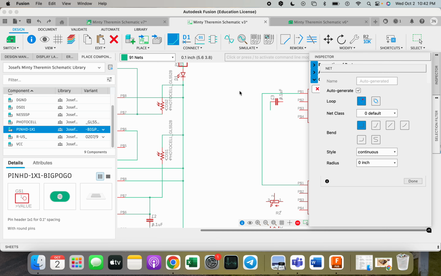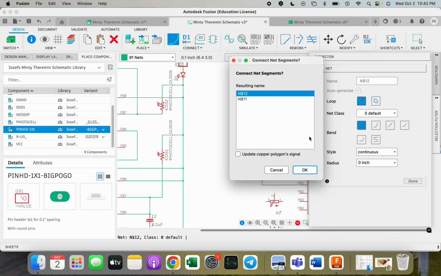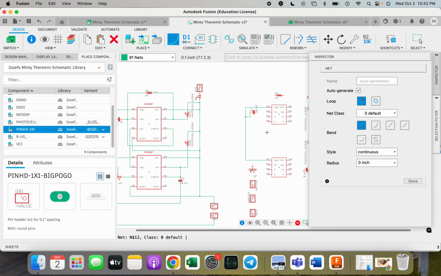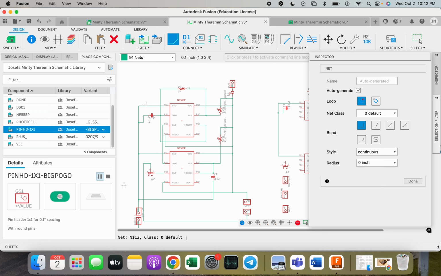So you want to make sure that that wire is connected to the end. And if it asks here which one you're connecting to, it usually doesn't matter. I'm just going to press OK to N12, and you'll notice that that's connected. So pin 1 here is connected to pin 1 on the lower 555 and connected to the capacitor. So we'll move on to pin 2.